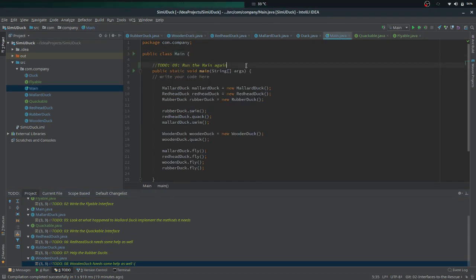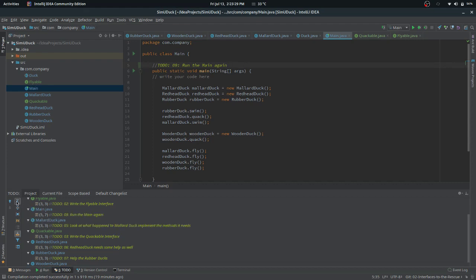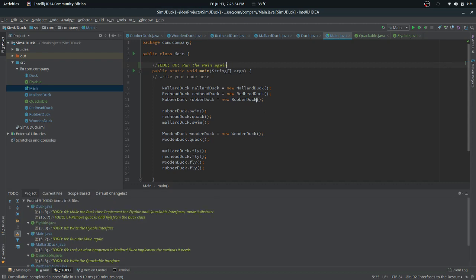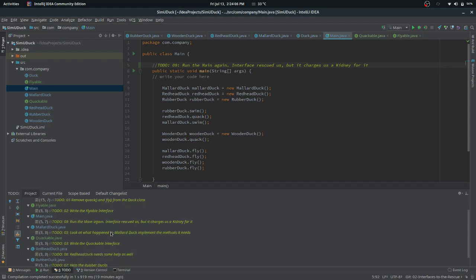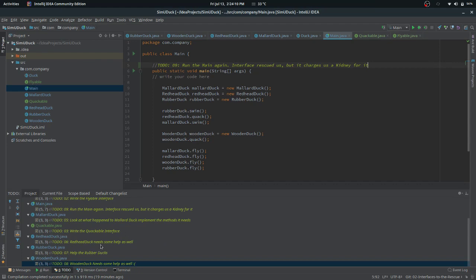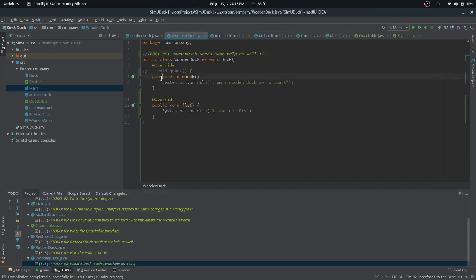So finally, run the main again. Where is 9? Okay. Interface rescued us, but it charged us a lot. The solution. Let's start with todo 9. Do we have to do anything? No. Go to todo 8. Comment this line out. Uncomment this line. And we're done. Okay, let's go to todo 7.